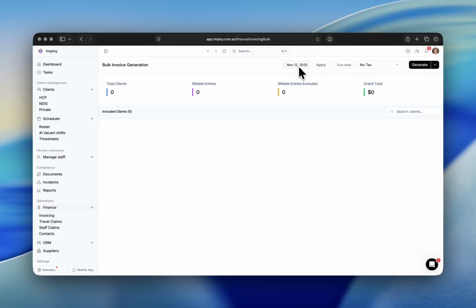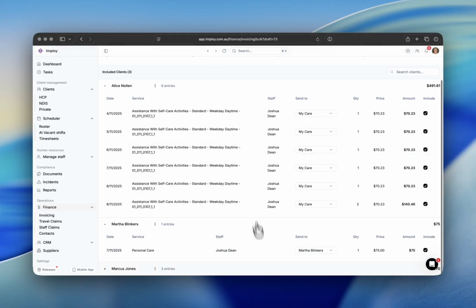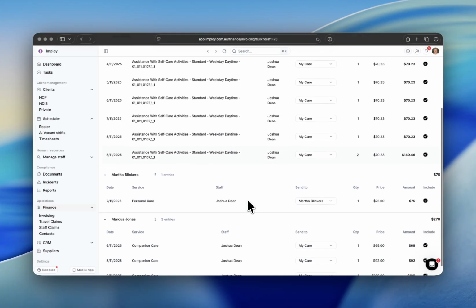All we have to do is select the date range that we need to create the invoices for. So let's say we're doing it for last week, so the 3rd to the 9th. Once we hit apply, that's going to pull all billable entries for all clients, which have the status unpaid. And if we open up each client here, we can see all of those are listed here as well.